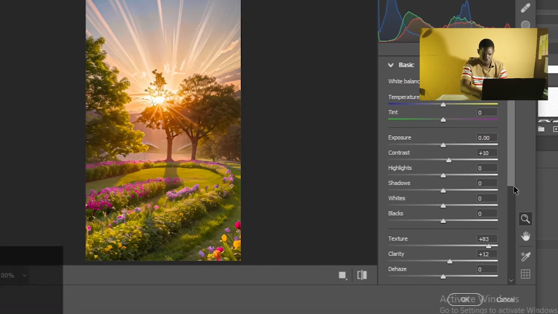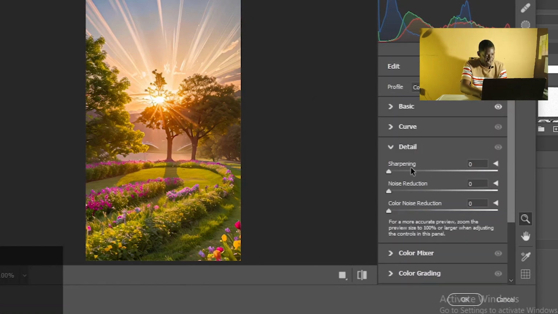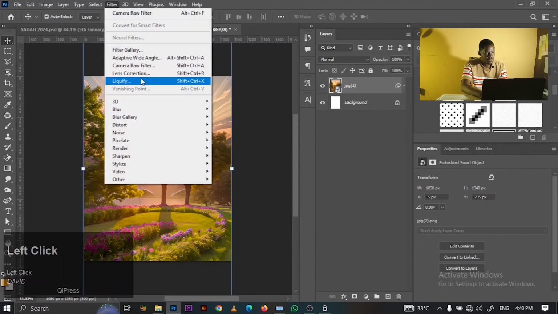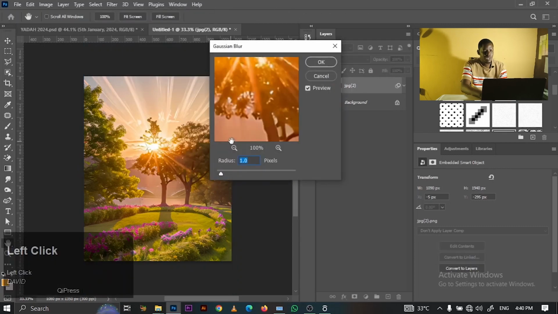Then we go down to detail. We add sharpness to it, about 35. Then we add a little bit of noise reduction and color reduction. Then click on OK. Then next we're going to add a little bit of Gaussian blur to this. Go to filter, go to blur, then go to Gaussian blur, and we'll just keep it at 1.